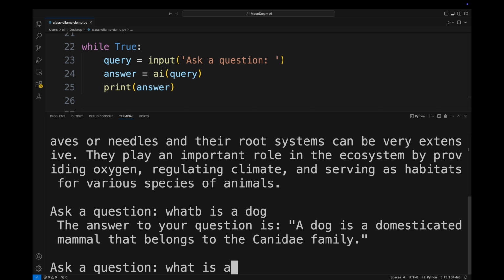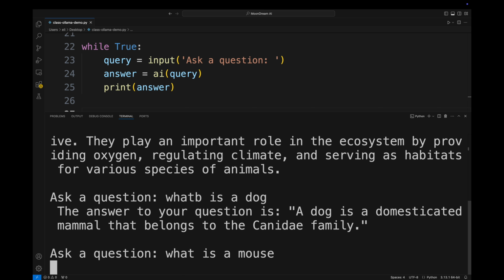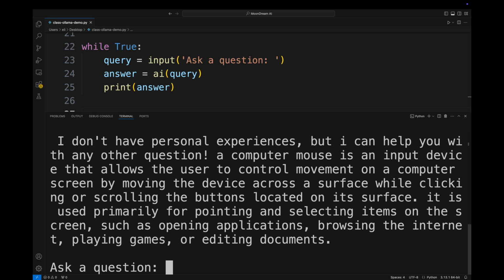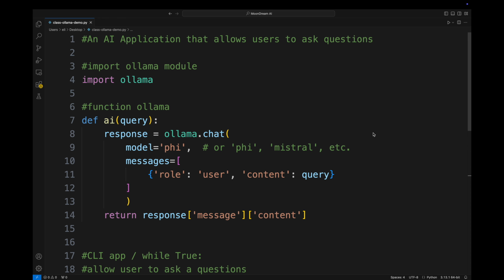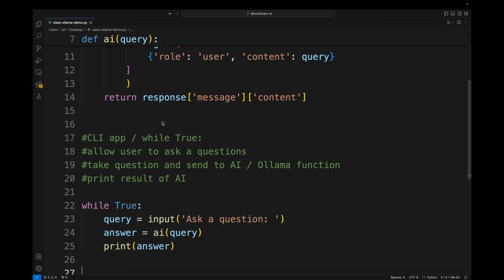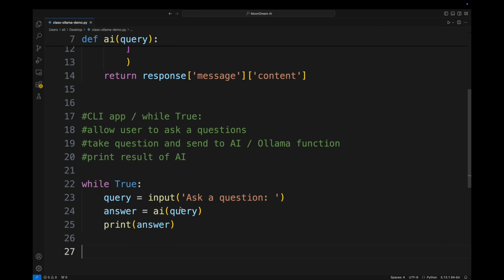What is a mouse? And then it gives me another answer. So this is the basic, very basic idea of what pseudocode is. You write in perfectly normal human language what you want to accomplish, and then you go back through your code and you replace what you've written with the actual code itself. So that shows you why pseudocode is valuable.